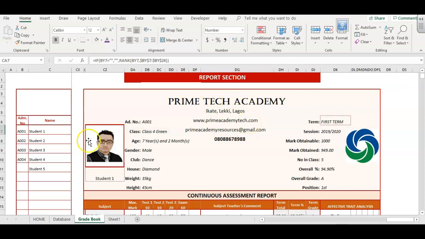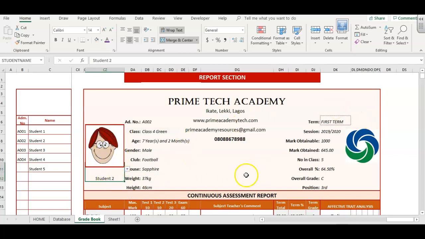Okay, starting from here. The picture. How did the picture get here? How do I have the name here? First thing we need to learn is this. There's something called data validation. I want to be able to click in this cell and the arrow beside it and select any child's name, then the data of that child populates automatically on this report sheet. How did I achieve that?